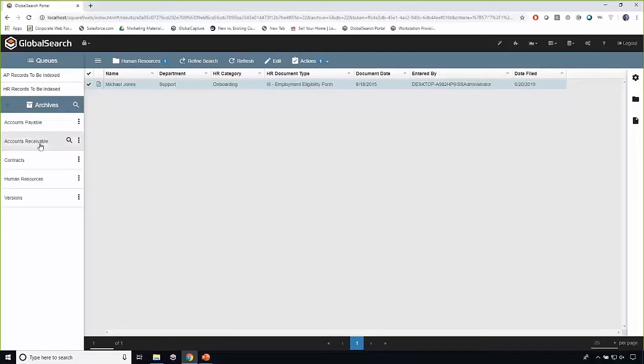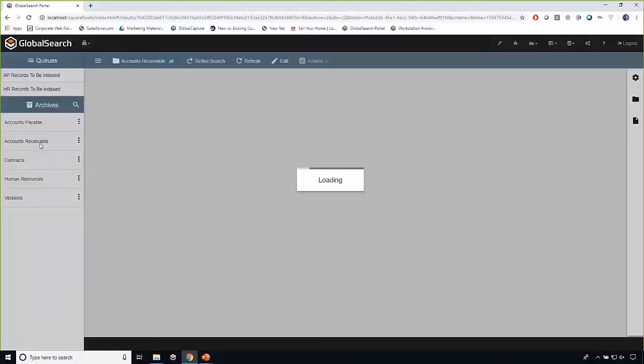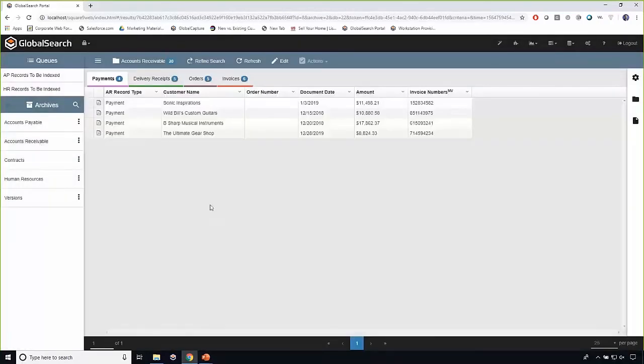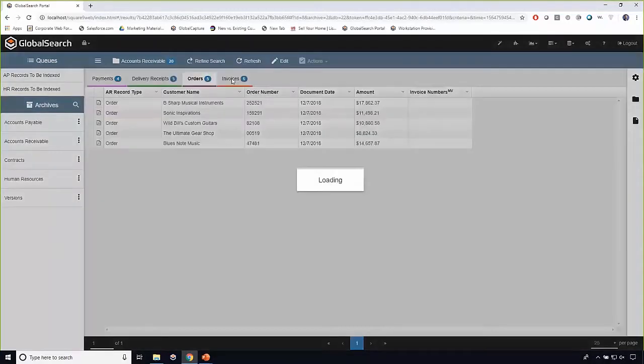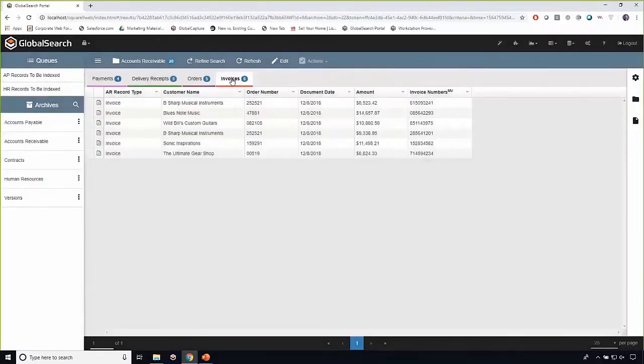Moving into the accounts receivable area, you'll see that documents in here are set up to be stored by the accounts receivable record type, customer name, order number, document date, amount, and invoice number. And we've got a tab view so we can see payments, delivery receipts, orders, and invoices. Now, perhaps we're on the phone with a customer who's disputing receipt of goods, and we need to figure out, have we shipped the goods and have they received them?